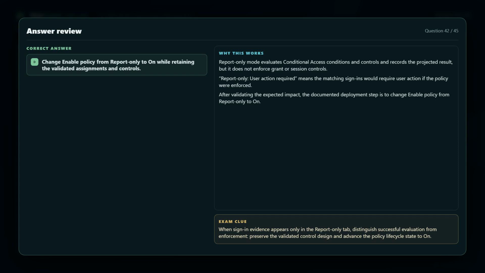After validating the expected impact, the documented deployment step is to change Enable policy from Report Only to On. Exam clue. When sign-in evidence appears only in the Report Only tab, distinguish successful evaluation from enforcement. Preserve the validated control design and advance the policy lifecycle state to On.